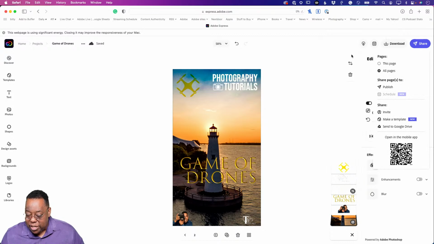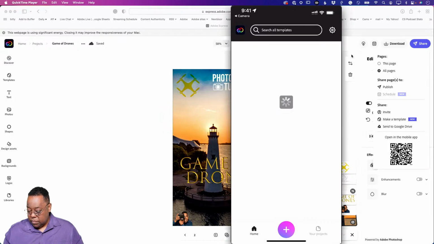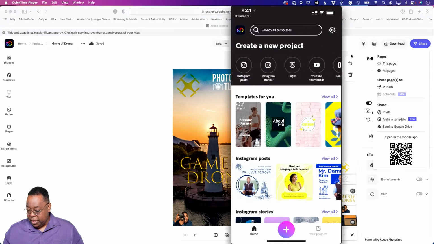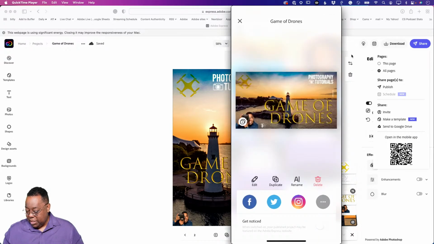Now, by the way, share. I'm even more curious now. Hang on, let me try this. I just want to see what happens when I open in the mobile app. All right, so sharing lets me scan a QR code and hopefully open in a mobile app. It looks like it tried, but there it is. So there are my 2 pages.